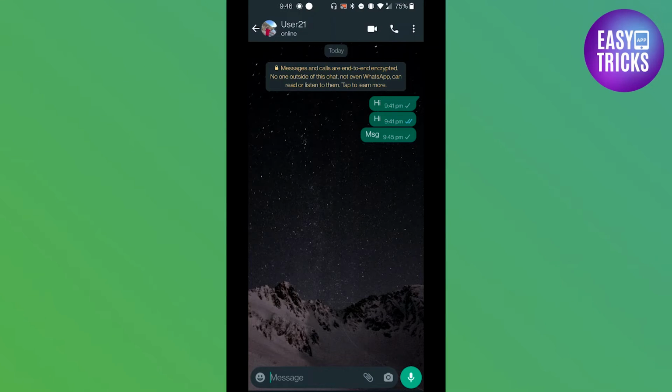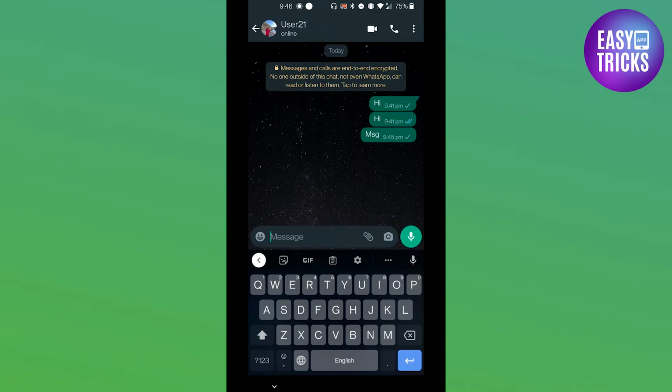This means that they have unblocked me, and now if I want to type a message, let's type a message and send it. You can see it gets double ticks and also a blue tick, which means they have unblocked me and read my message. So that's how you can find out when someone unblocks you on WhatsApp. This was a little trick I wanted to share with you.